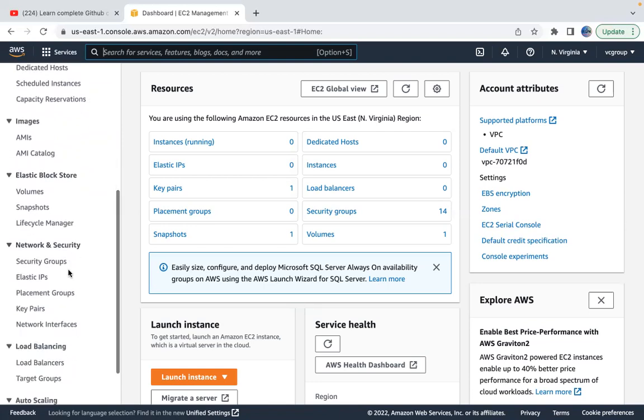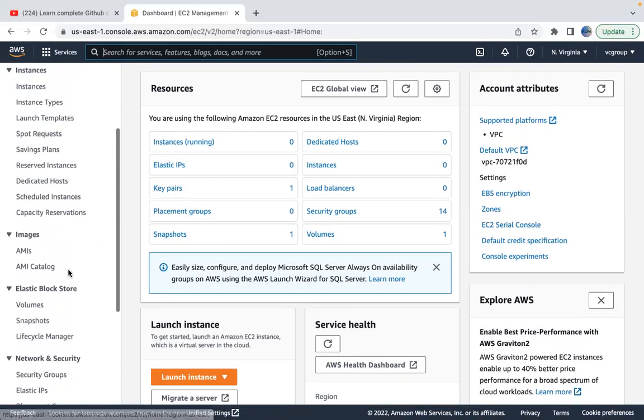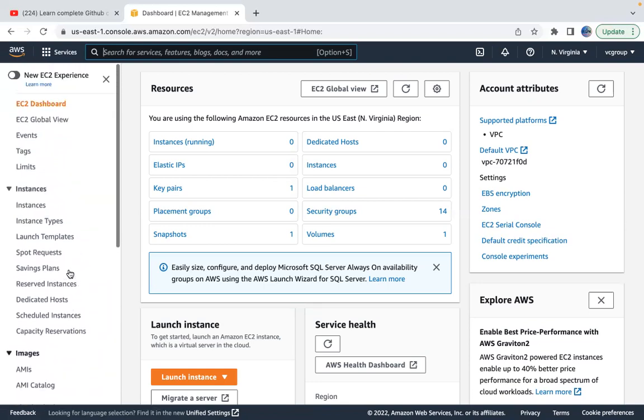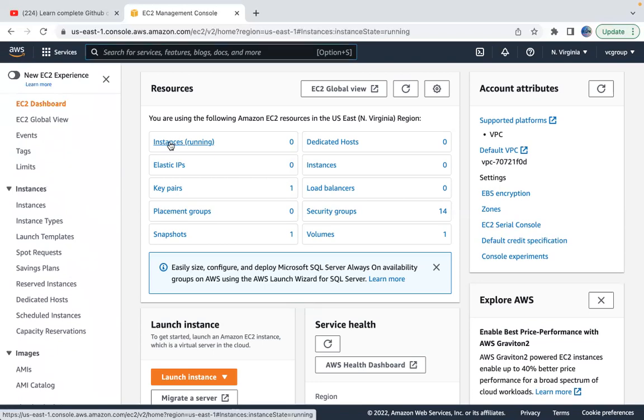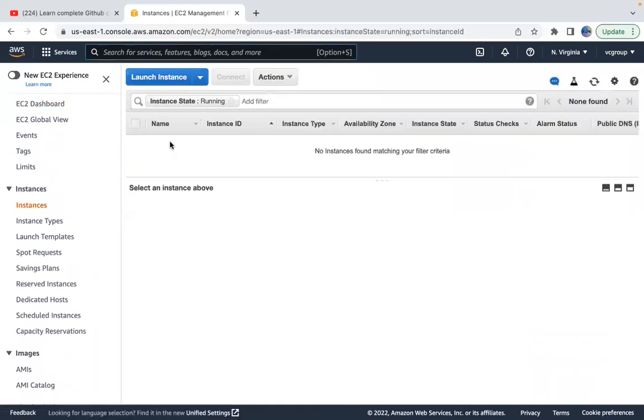Okay, so don't worry, don't panic. We'll be discussing all of them. But for today's lecture, we'll be creating our first virtual computer, and we'll try to do file permissions and user management over there. Okay, so to create our first instance, just click on Instances, right? So we don't have any instances running. Let's go ahead and launch an instance.